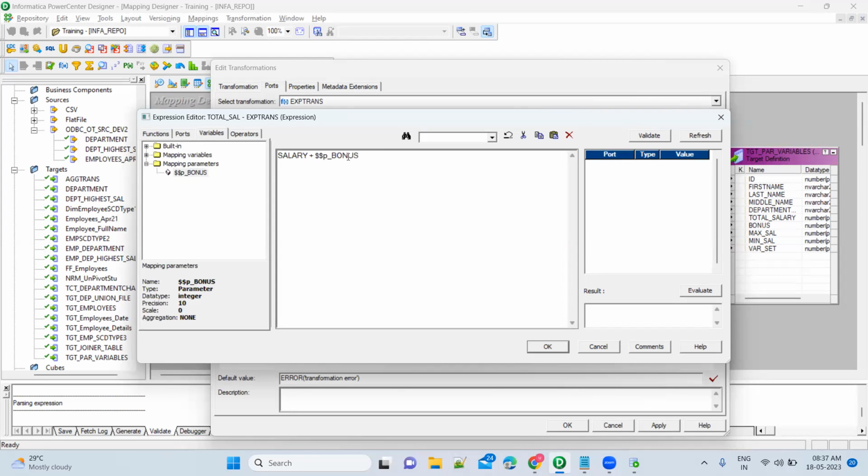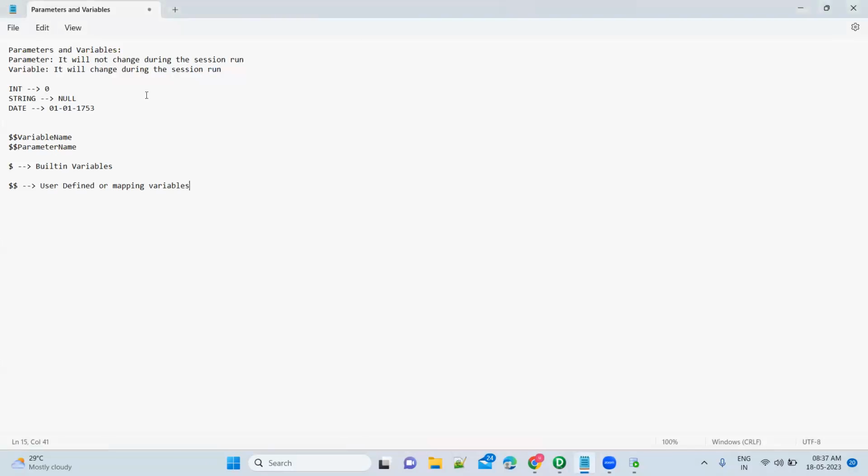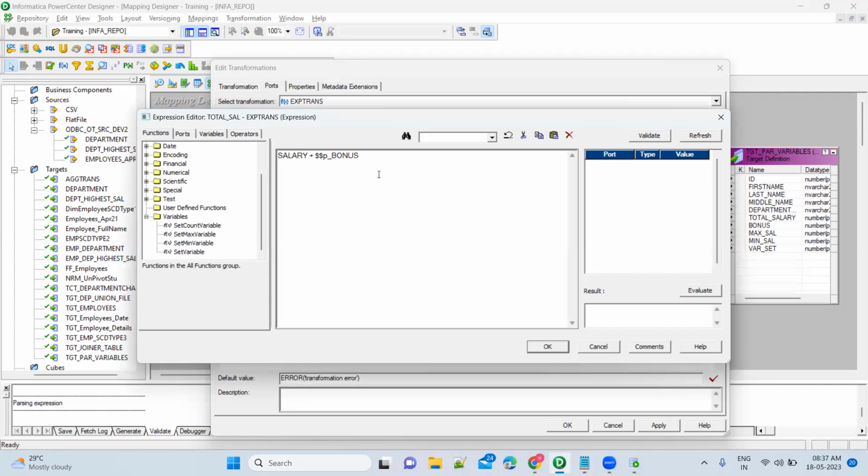For a parameter, there is no setting. Only for variables you can set max value, min value, or count it. For a parameter, you can't do anything. A parameter is nothing but something that won't change during the session run. That's the reason it won't provide any function to change the value. That's the meaning of parameter. When there is a requirement to hold a value in a particular thing and it is constant and won't change, then you can go for a parameter. Okay?